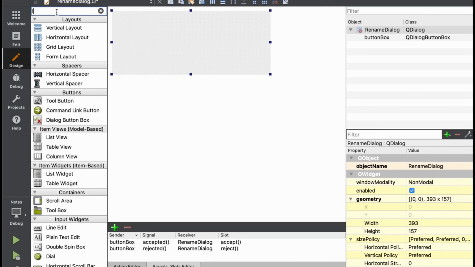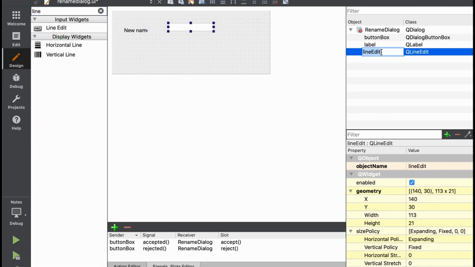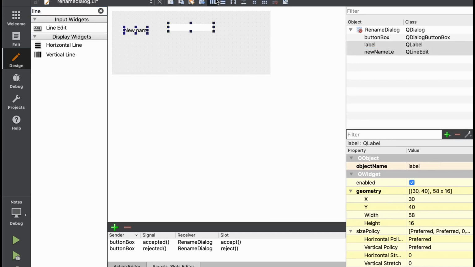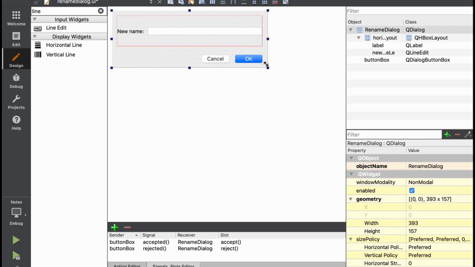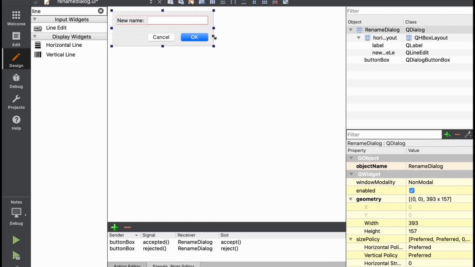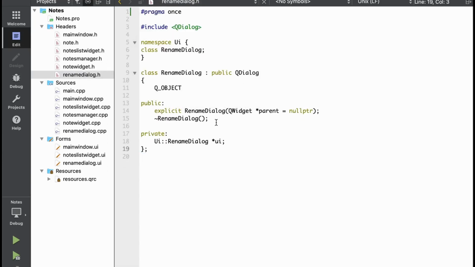We want a label and a line edit. Let's name the line edit new name line edit. Let's select this horizontal. Let's select the form vertical. Let's make it even a little bit smaller. Go ahead and save it and close it. Add a function we are gonna use to get the new name.